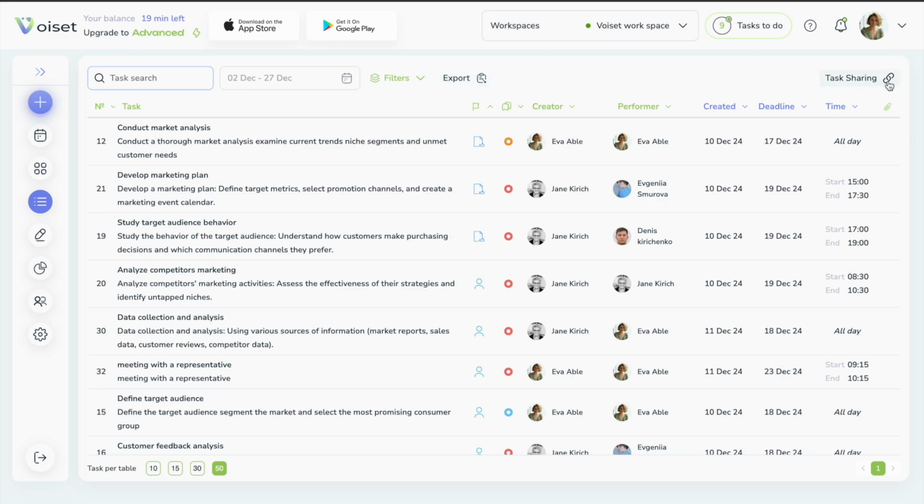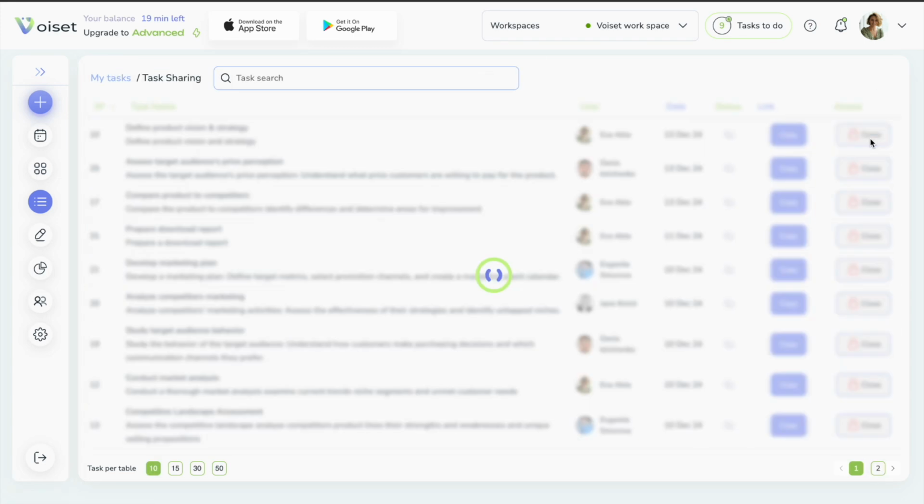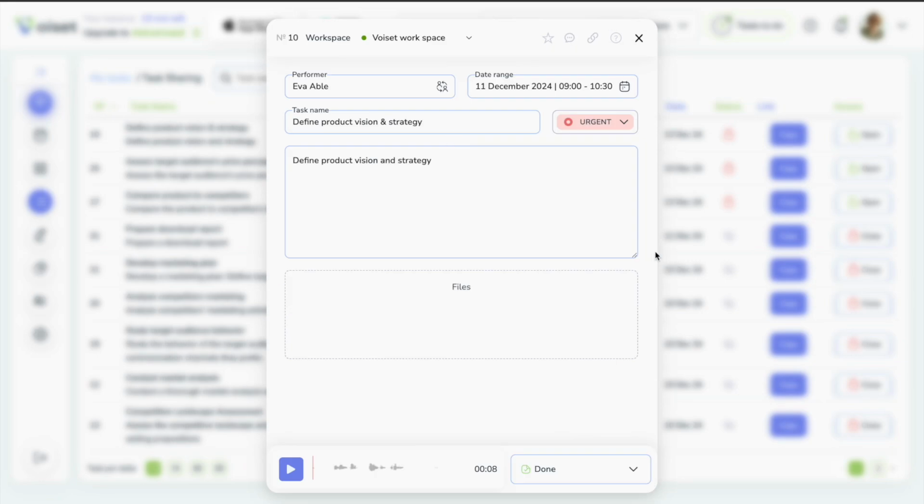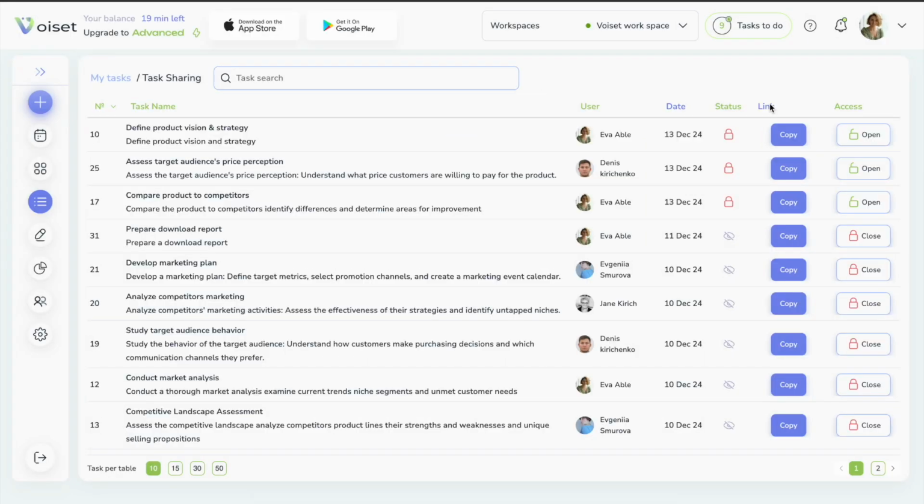Managing task access. Voiset lets you share tasks via direct links. You can control access to tasks by either granting or revoking it for other users. This access can be given to both registered Voiset users and external users.